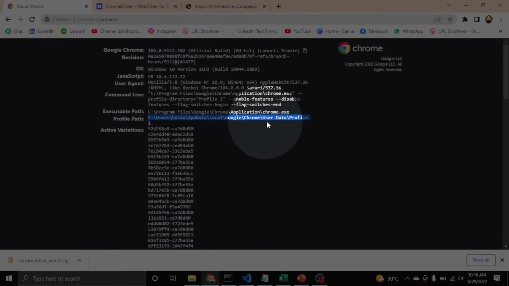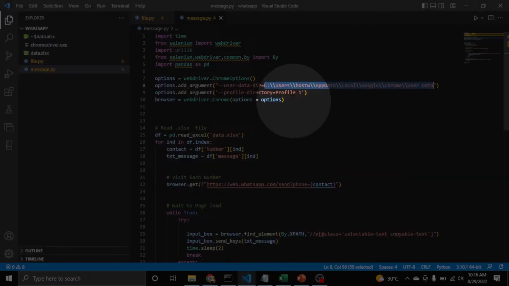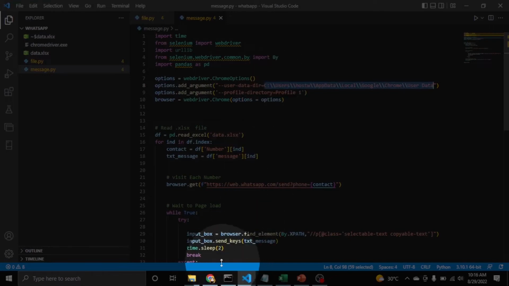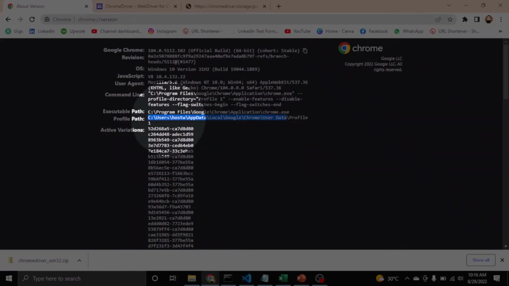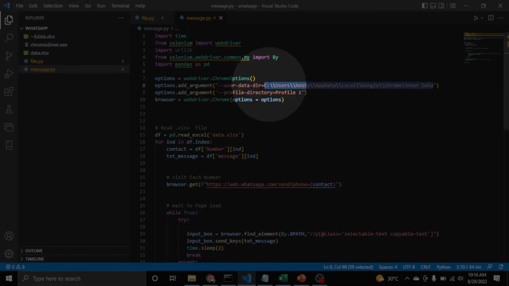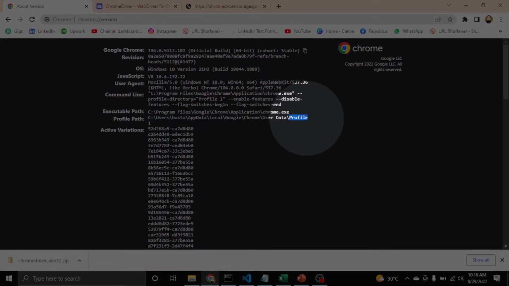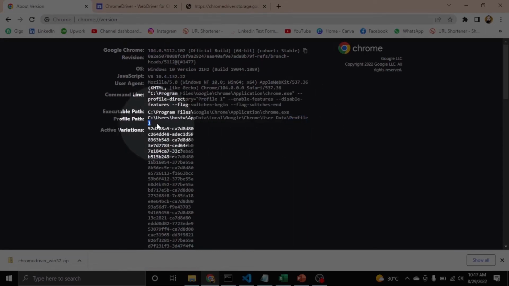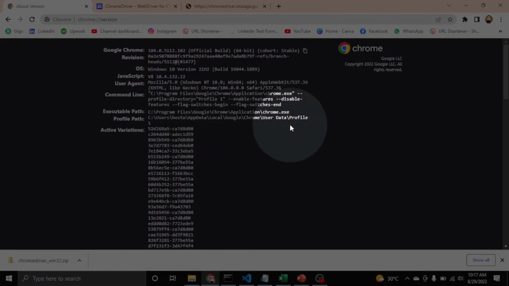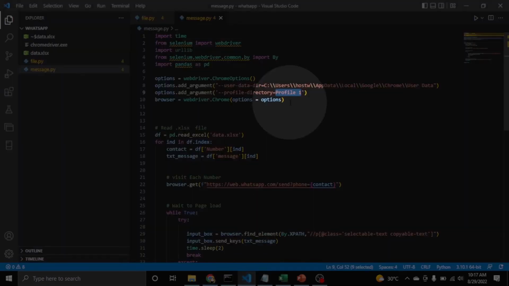So from here till user data, you have to paste it here and make sure that each single slash, you can see here, is replaced by a double slash. You can see here I put double slash, and here profile directory is equal to profile1. In my case, you can see after this it is showing profile1. Select the one showing for your profile and replace this according to your profile name, maybe default, profile2, etc.